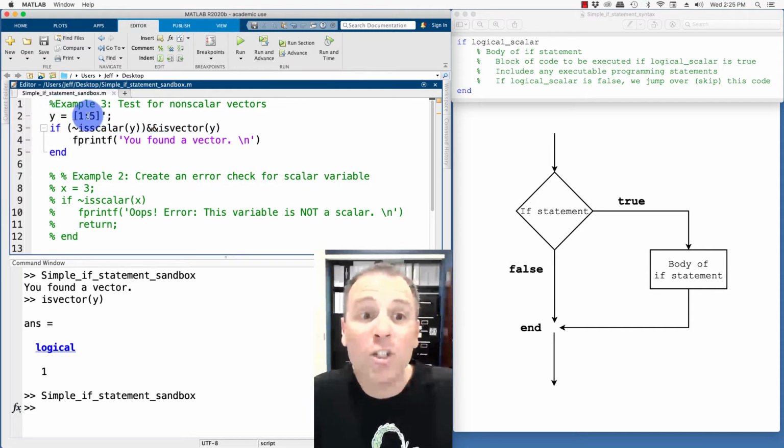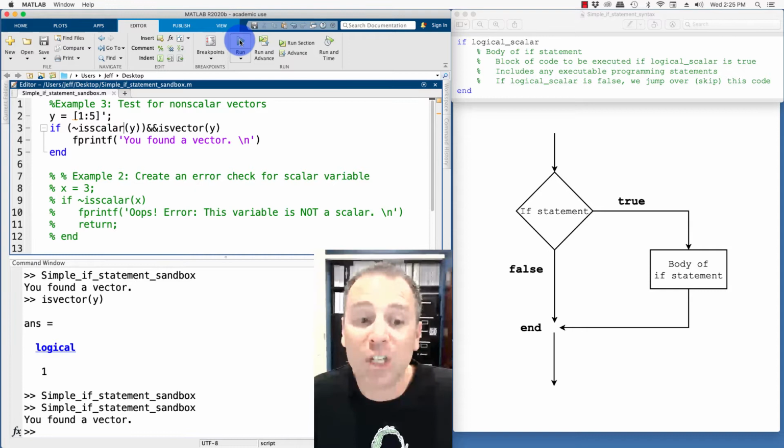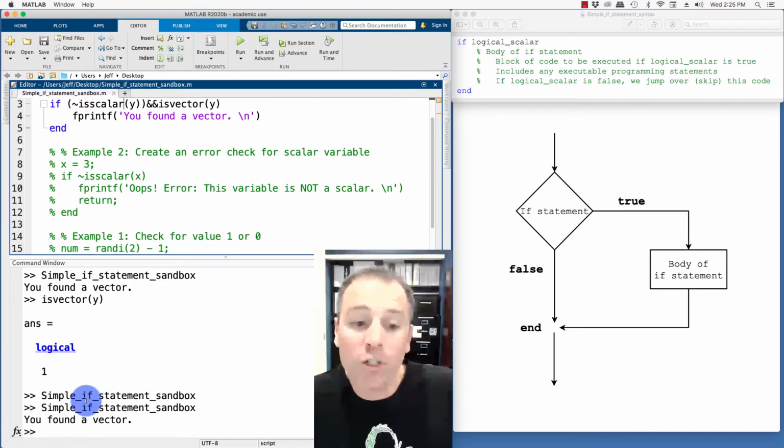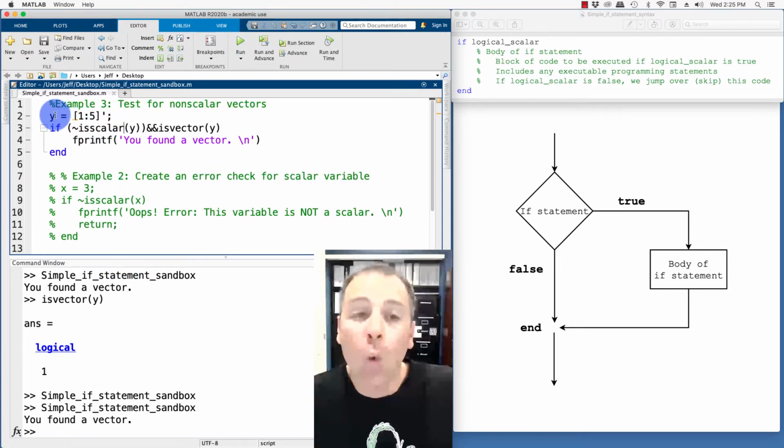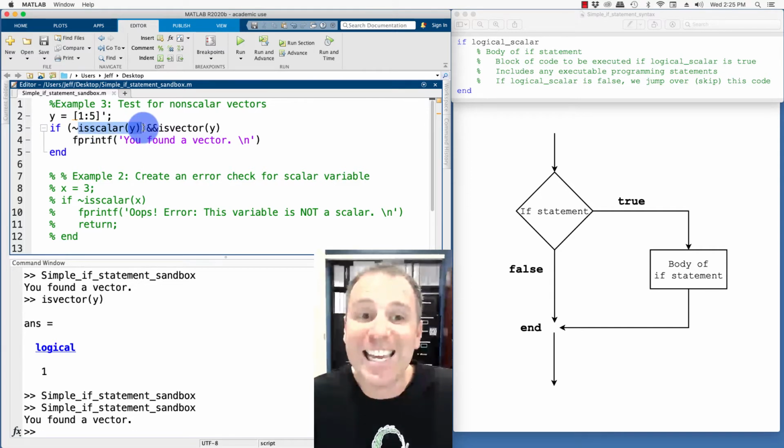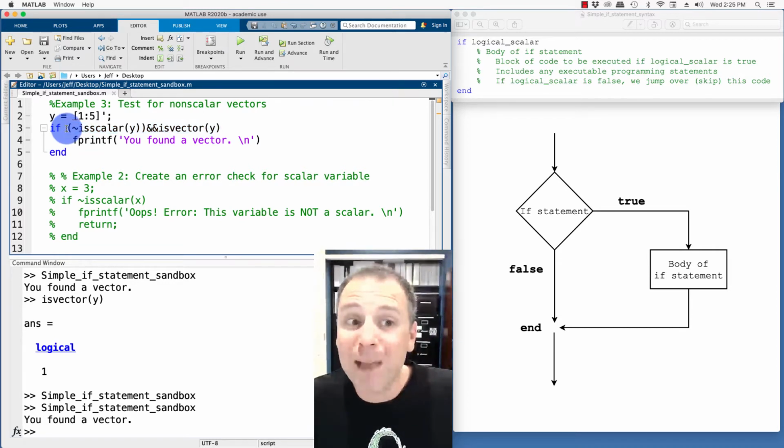On the other hand, if we use colon notation to define a 5x1 column vector, notice when I actually run this, MATLAB will produce "you found a vector" because y is a column vector. In other words, is scalar of y turns out to be false. Not is scalar turns out to be true. Is vector is true, so this is true and true. The entire logical scalar is true. The condition in our if statement is met. We drop into the body, produce that line of code. When that's done, we drop out of the end and move on.